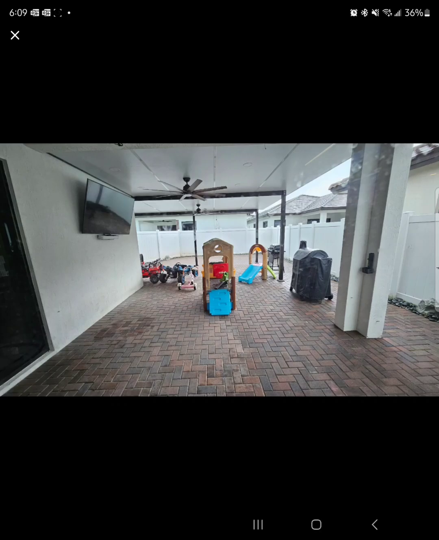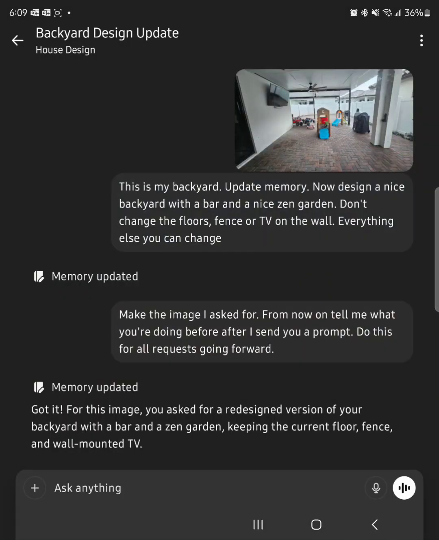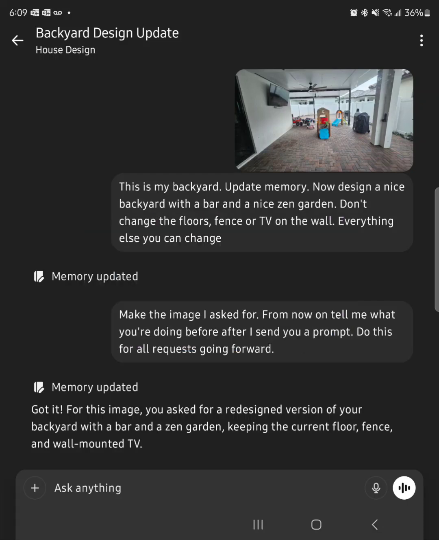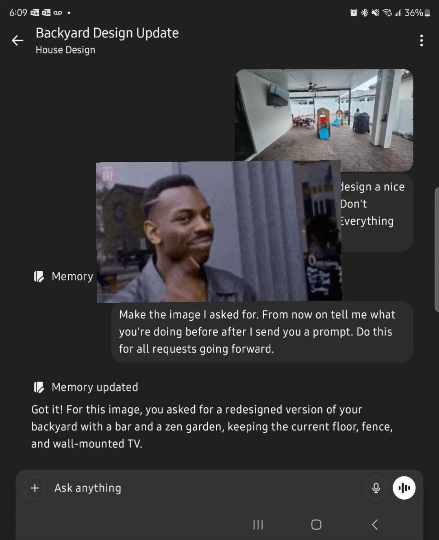I basically took a photo of it and I said, this is my backyard, update memory. So update memory is basically, if you don't know, ChatGPT does have localized memory about you and your information. So whenever you say update memory about XYZ, it will store that in its memory about you. You can actually ask ChatGPT, show me the memories about me, and it'll list all the stuff that it knows about you in memory form. You can delete and update those memories whenever you want.